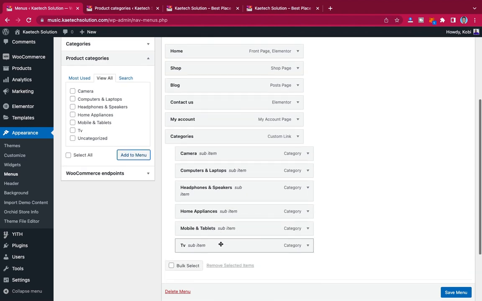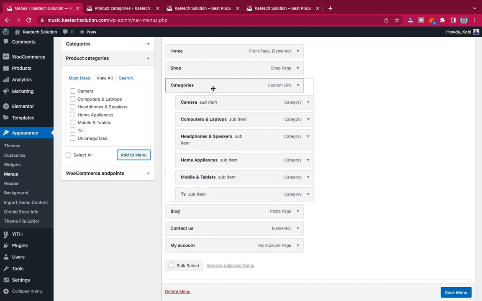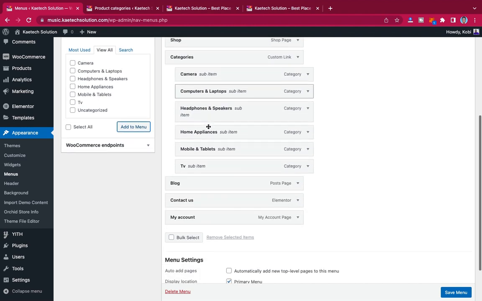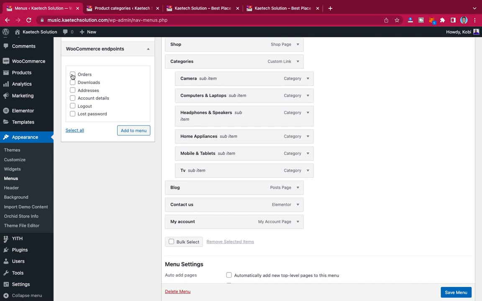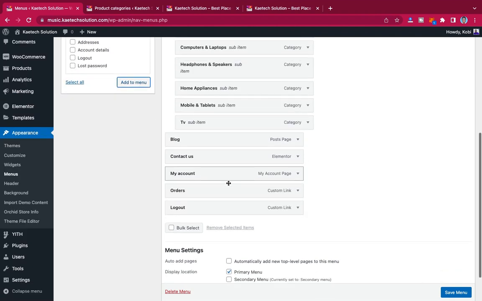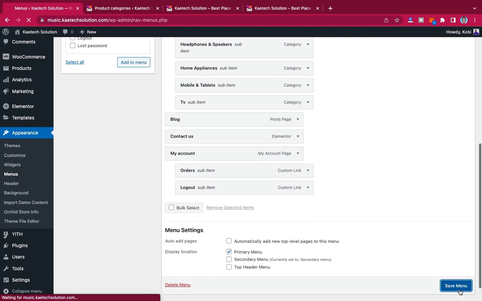Okay, very good. Now we can push this one here. Okay, so now that we have this one done, the next one left is the WooCommerce endpoint. Now we're going to add others, and then we're going to add logout, so that people can be able to log out, and this one is going to be under others. Okay, very good. So now we have this one, we can save it.